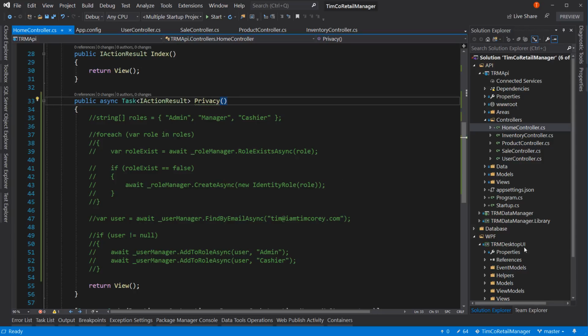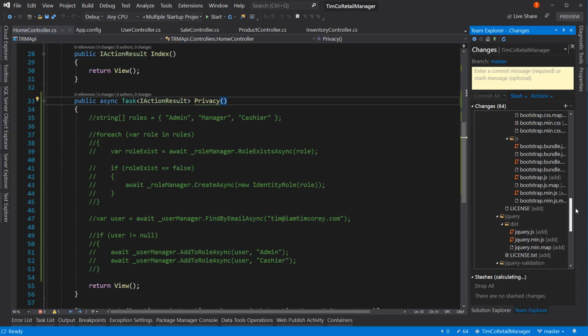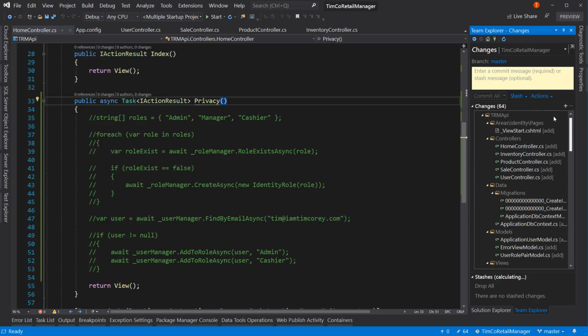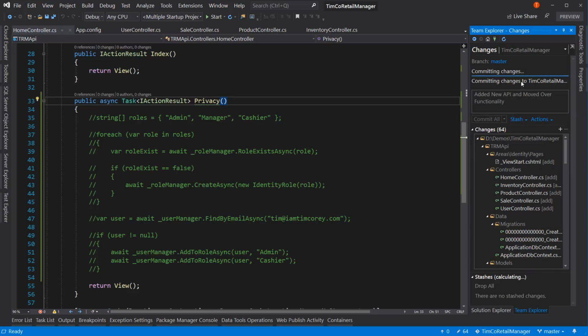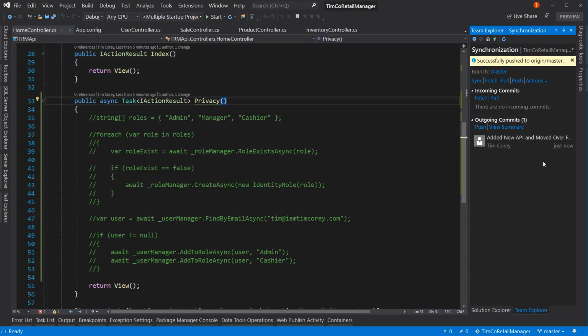Okay, so for now, what we're going to do is we're going to commit our changes, because they're not complete, but at the same time, we have made a lot of changes, and I don't want to not commit these. I'm going to commit all of these, which is actually a whole new project as well as some other changes. So let's say: added new API and moved over functionality. Okay, so I'm going to commit that and push it up to the server, even though it's not fully working.